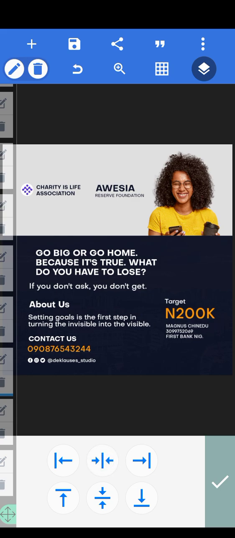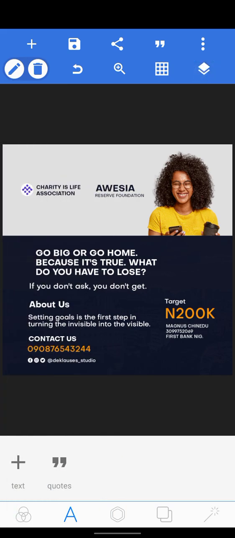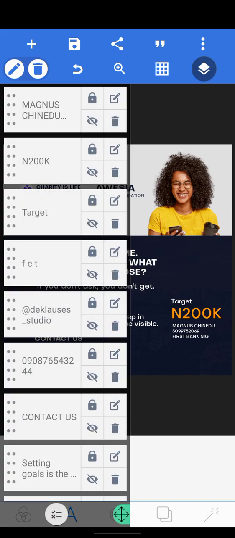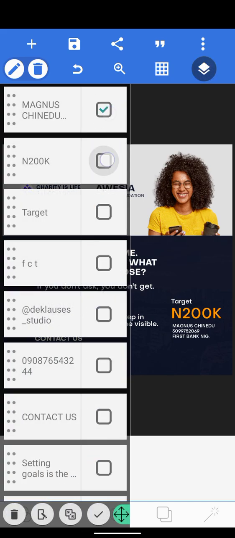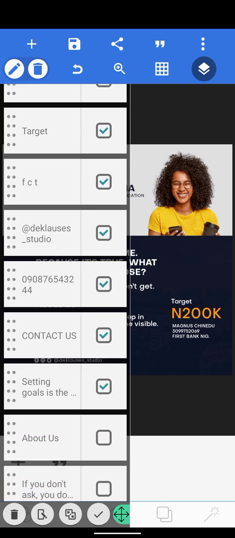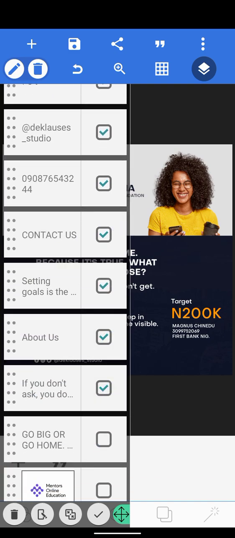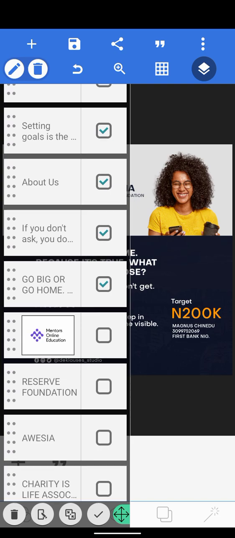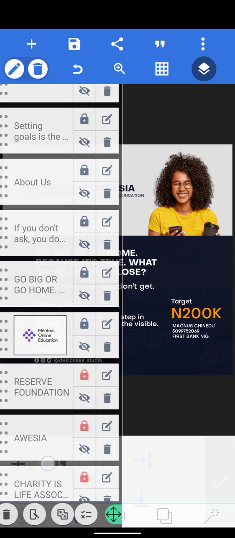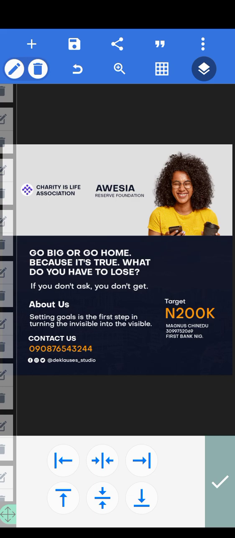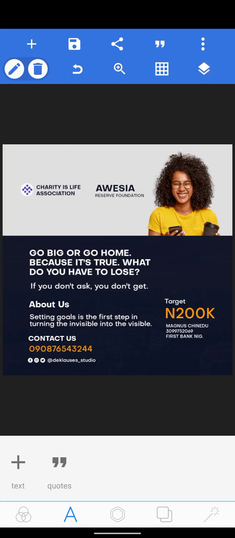I missed a text. I missed go big or go home. So I'll just click OK and undo so that everything will return. So let's reselect again. If you notice, go big or go home didn't move while others were moving. Edit relative position and this. So everything has moved to the center, giving them equal spaces at the edges. You understand?